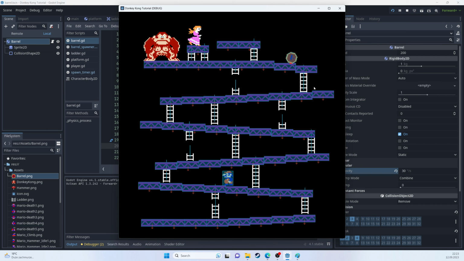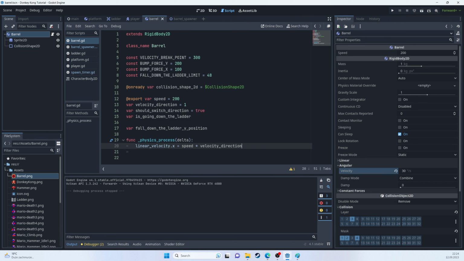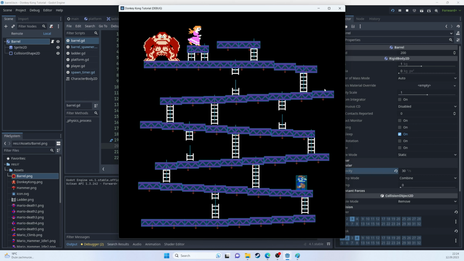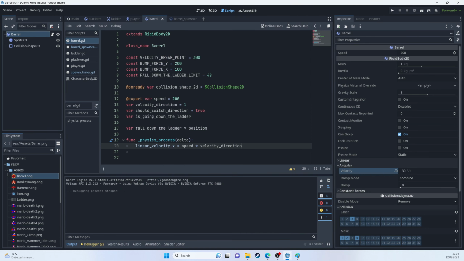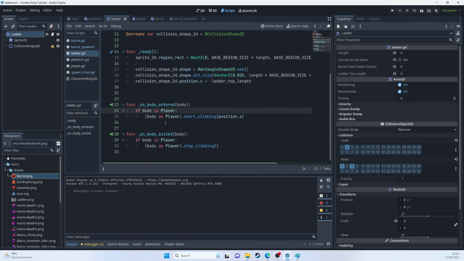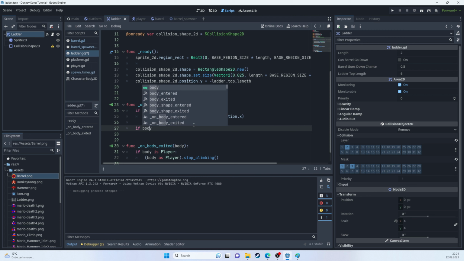Yes, but it's not going to behave properly. As you can see, it's not going to fall down the ladder, and it's not going to change the direction of its movement. So basically what we have to detect is when it's falling down, right? Because if it's falling down or going down the ladder, it should switch the movement direction. To make this work, we have to go back to our ladder and tell it what to do when it connects with the barrel. So in the ladder script, we can add a check for a barrel.